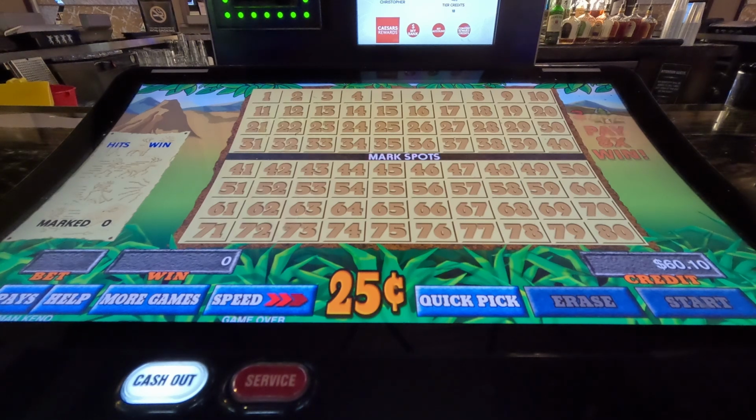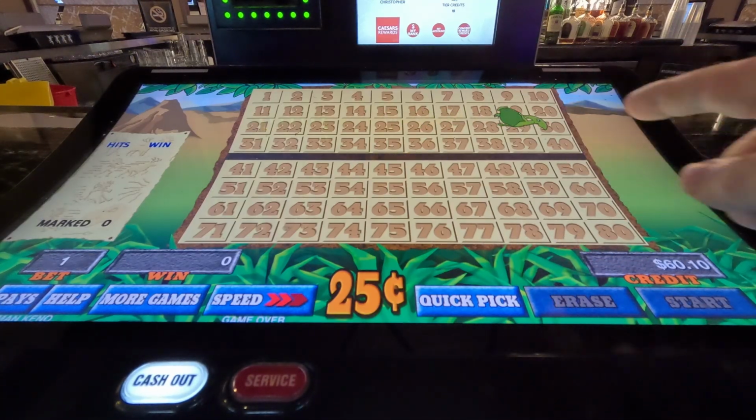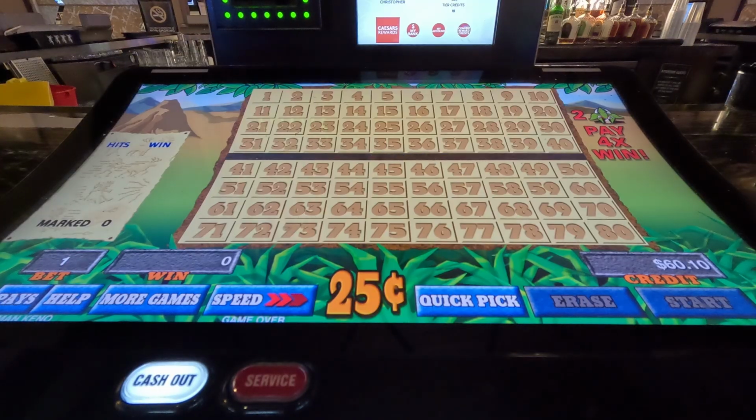So you want to learn how to play Caveman Keno? Well, we're going to try to teach it. So standard Keno, pick numbers and hope you hit them. We're on 25-cent denomination. I call him Terry the pterodactyl. So we're gonna bet 1 credit. You can see right over here we're betting 1 credit.